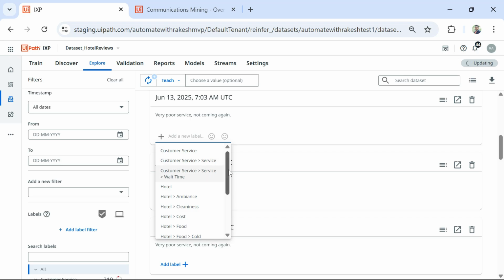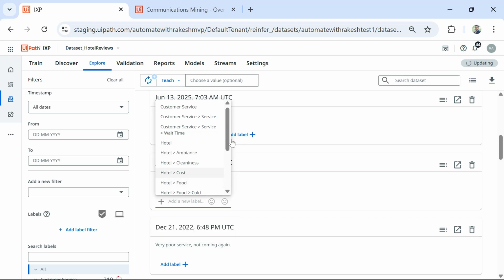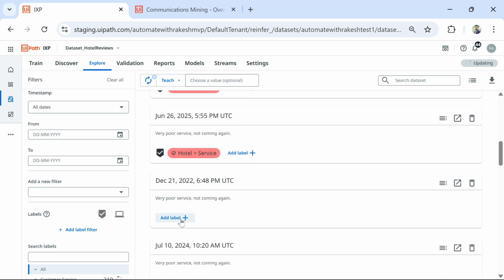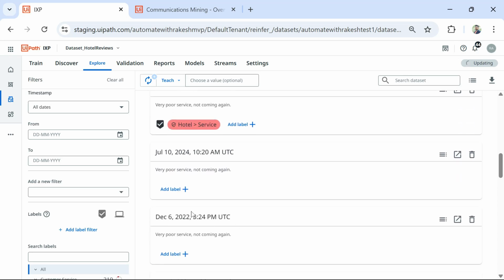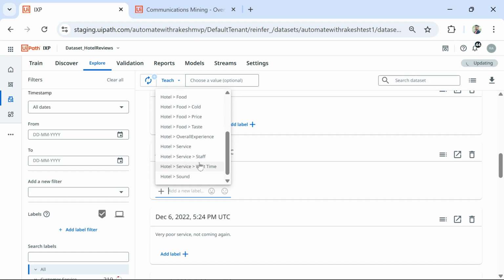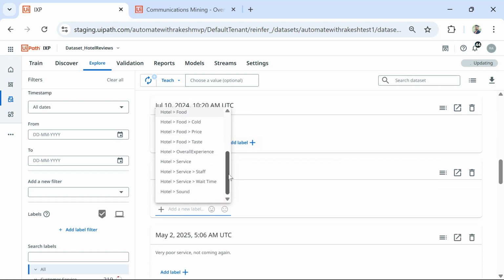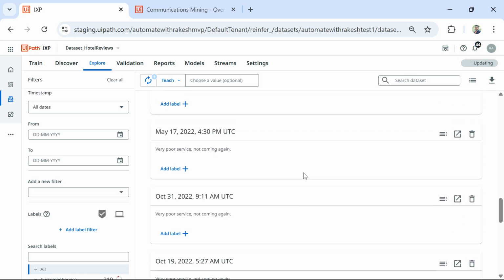Very poor service, not coming again. So hotel service poor, hotel service poor, hotel service poor. Okay, so like that I have done some of them.